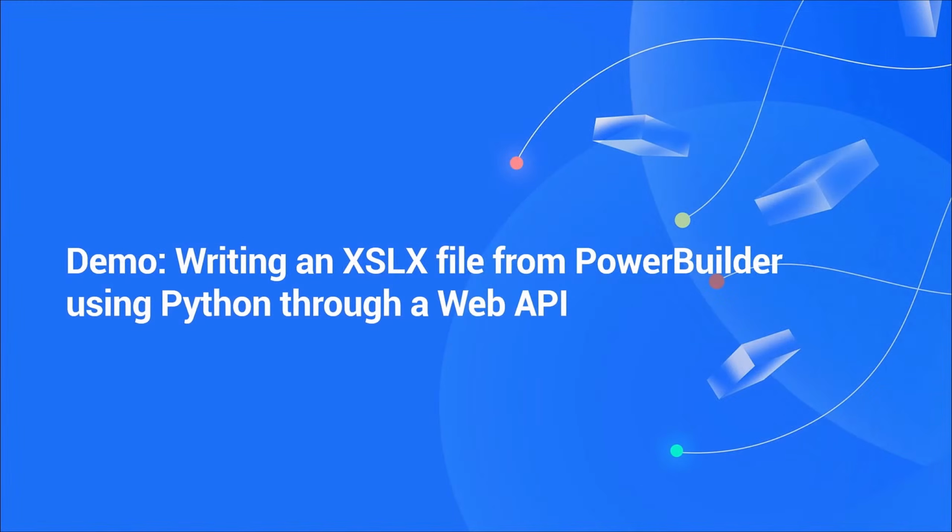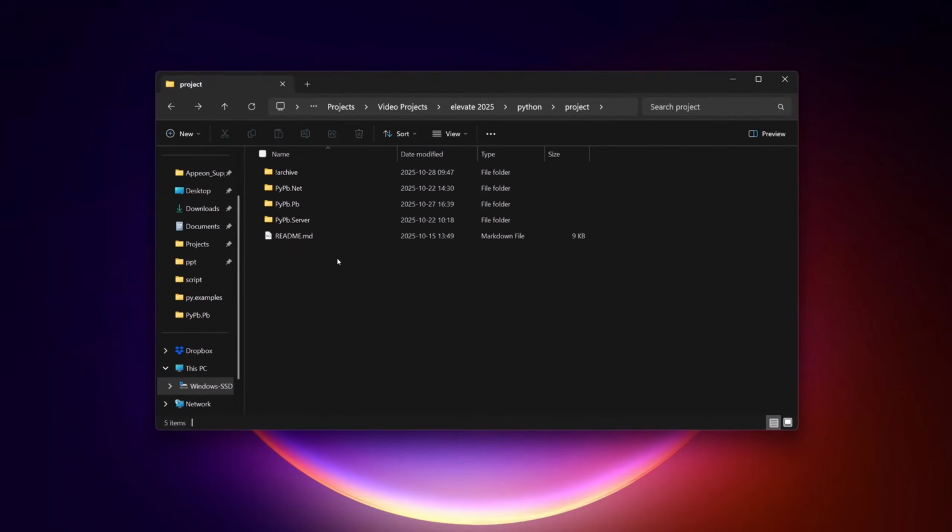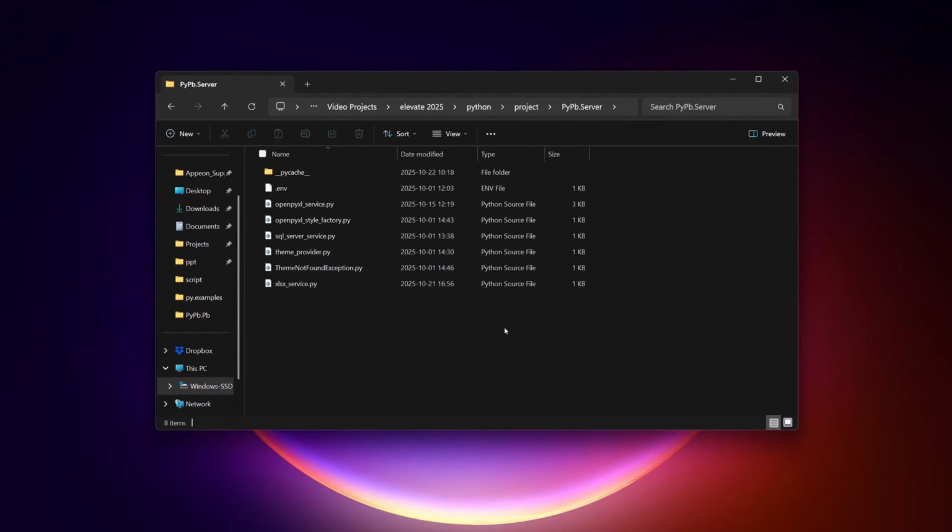Let's take a look at our example application implemented on a web API. In the PyPb.server directory, we have the files that make up our Python Web API server. Let's open this directory in Visual Studio Code.